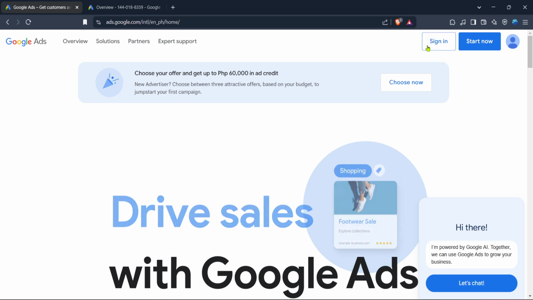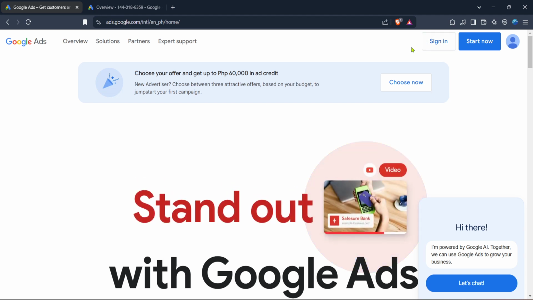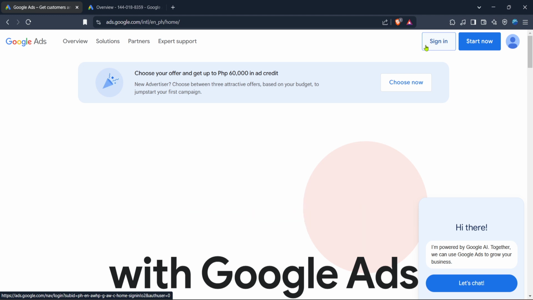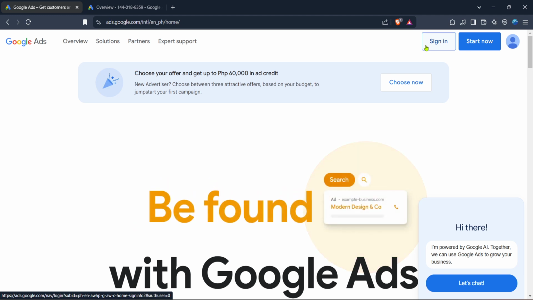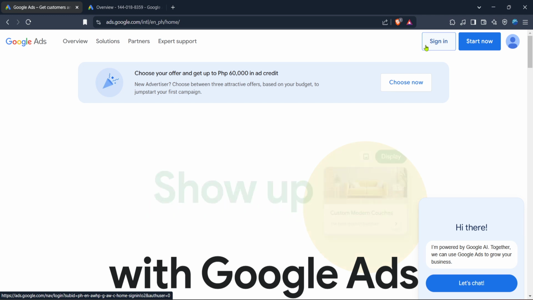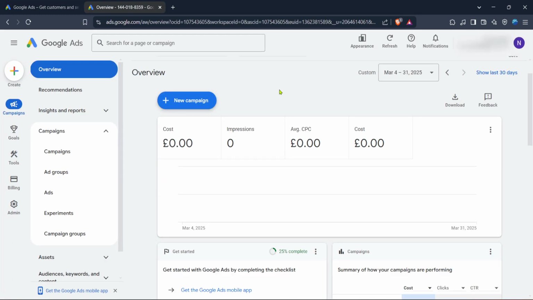Once you're on the homepage, the next step is straightforward. Click on the sign in button located in the top right corner. If you already have a Google account, you'll use this to log in. If not, you'll need to create one. This is essential because your Google account will house your ads, campaigns, and all related data.